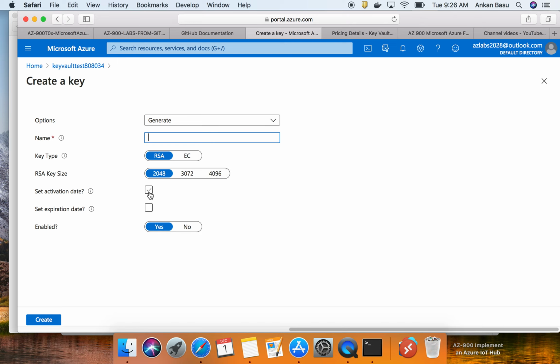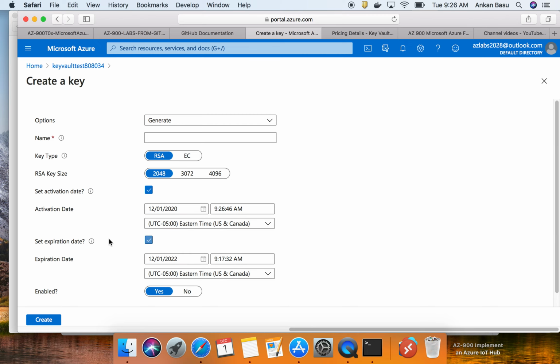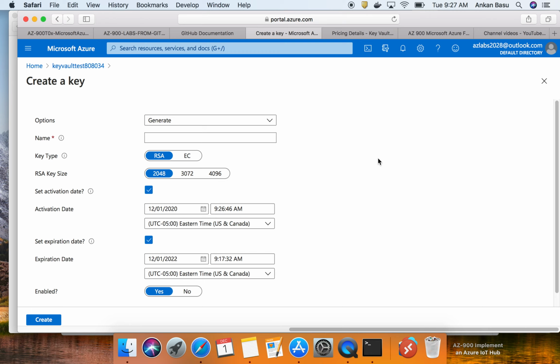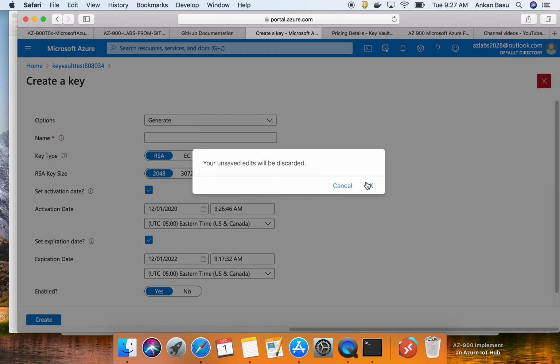Even for the keys, you can set an activation date and expiration date. And at the end, before you create the key, you have to say whether the key is enabled or not to effectively use the key. Okay, we'll do this lab, I'm pretty sure, in a little bit. So here, just cancel. Actually, I don't want to save this one.